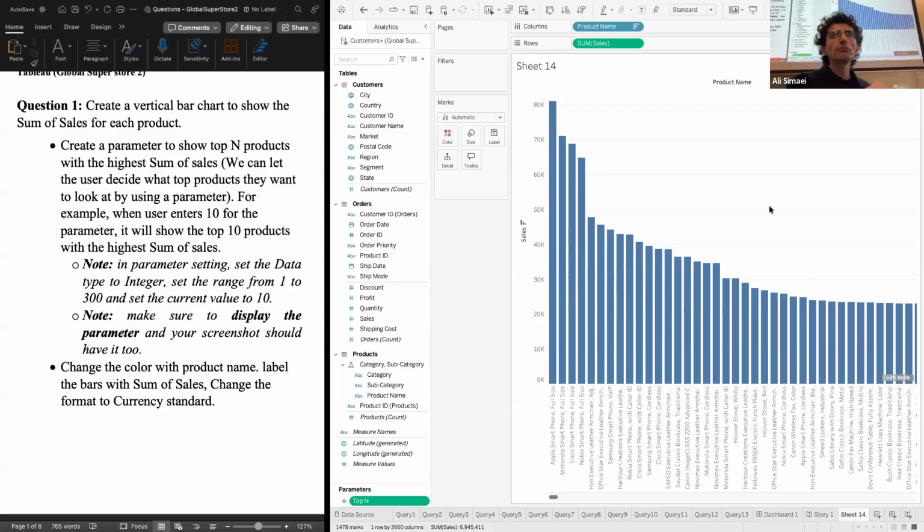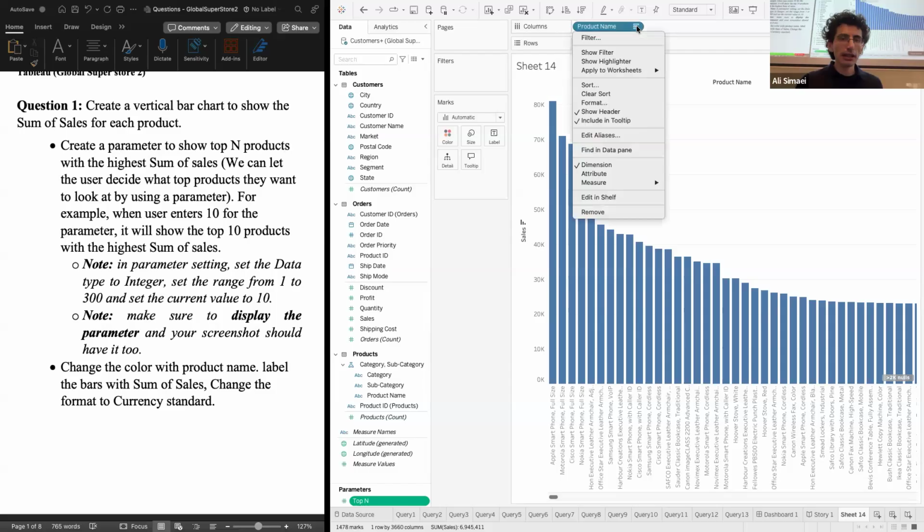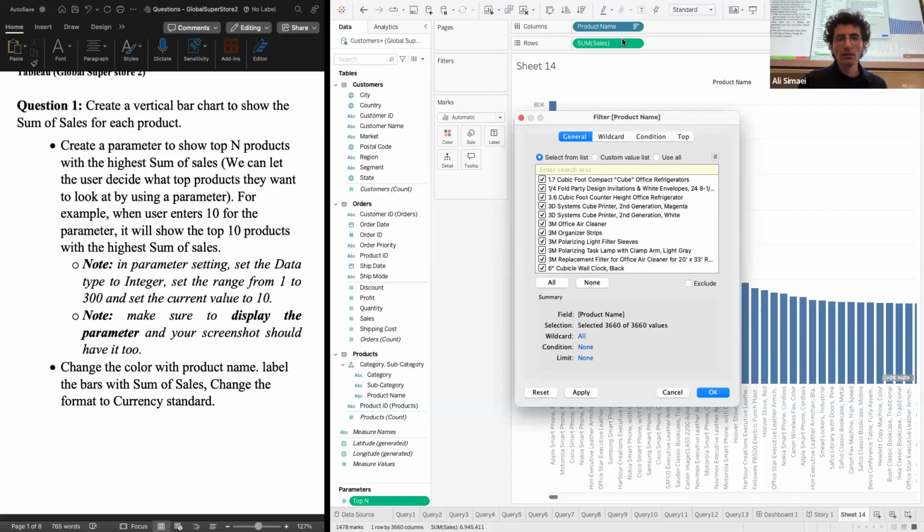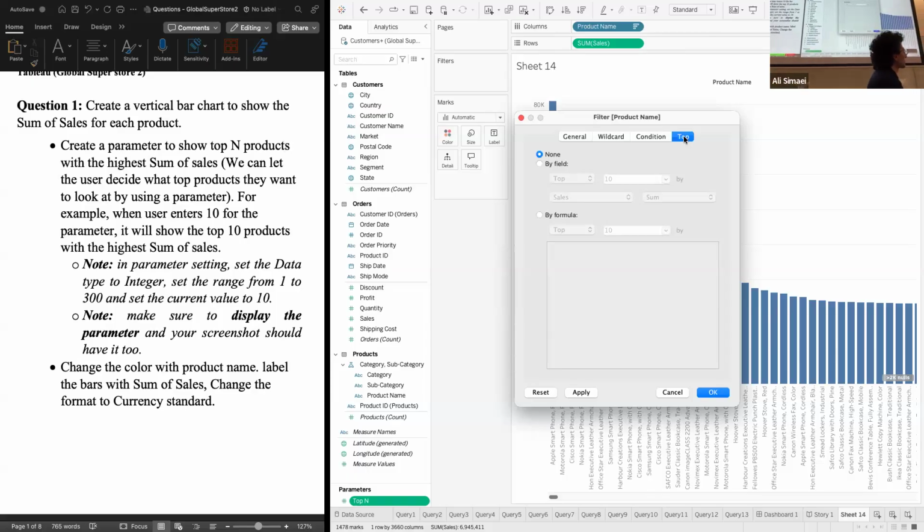So in order to use a parameter as a filter, here I have the product name. Click on that down arrow here, not for the calculation, but for the category that you use, and click on filter. You're using the parameter as a way to filter the results. So click on filter. Here you have options like tabs. The one that we are looking for is the top tab. Click on the top tab and then choose by field.